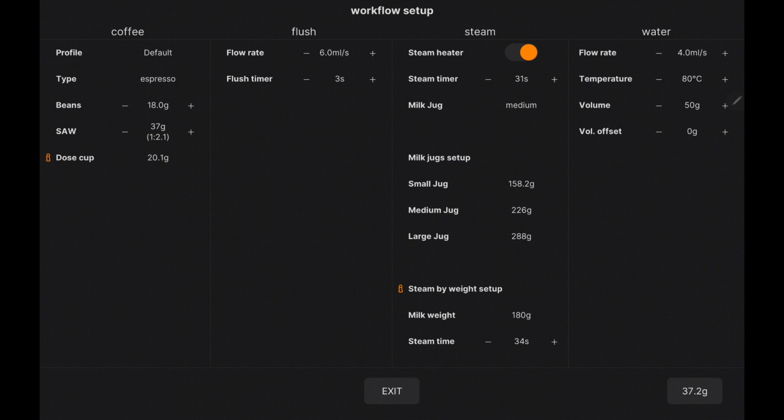Most of these buttons have a long tap feature, or long press feature. So if I long press on that plus, it'll change by a full gram, and same with the stopper weight. If I long press it would change by 10 grams. Short press would be by 1 gram. So I long press that, go back to 18. Okay, so that's why you would set a dose cup.